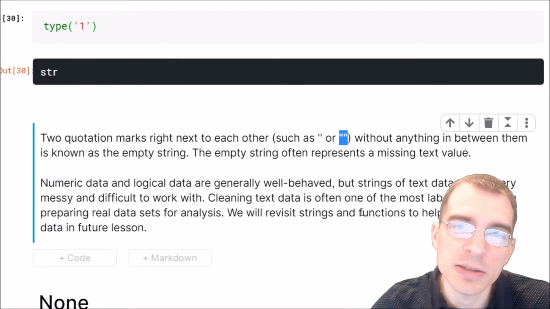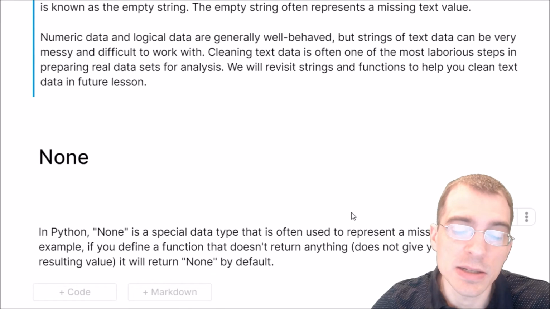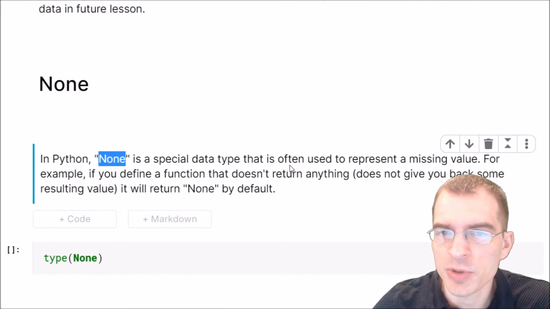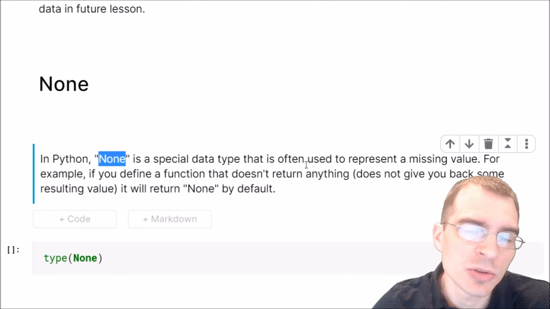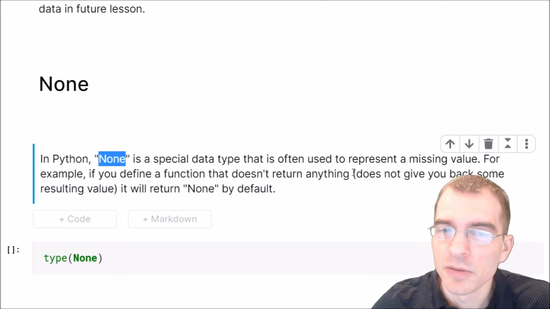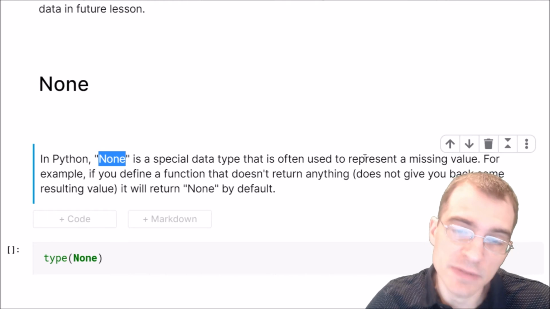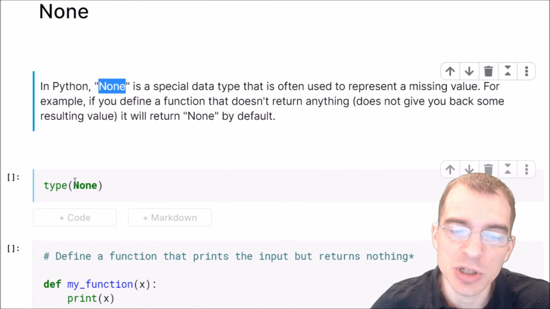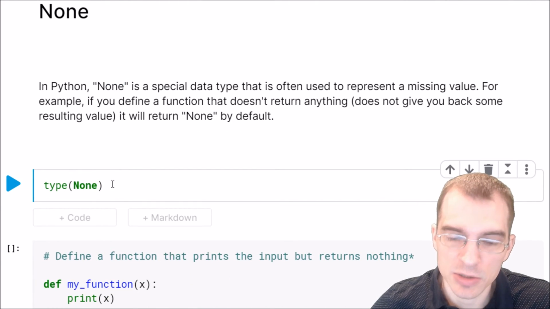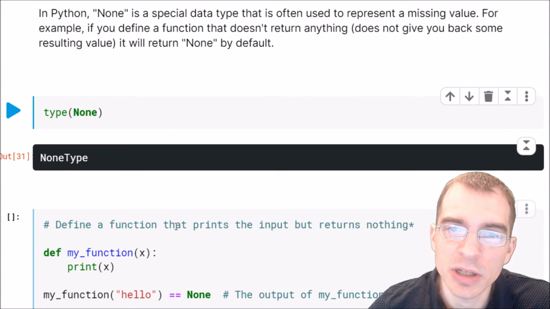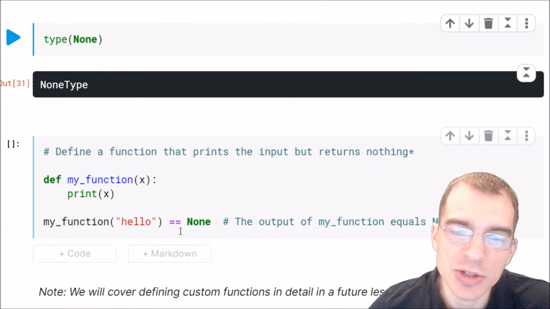And there's one final data type that we need to cover, that is none. In Python, none is a special data type that is often used to represent some sort of missing value or something that doesn't exist. For example, if you define a function that doesn't actually return any values and you run it, it will return none by default. So if we run the type function on none, capitalized, it's going to return that it's of none type. And below, we're just going to show that a function that doesn't actually return anything, the value when you run it is actually equal to none.